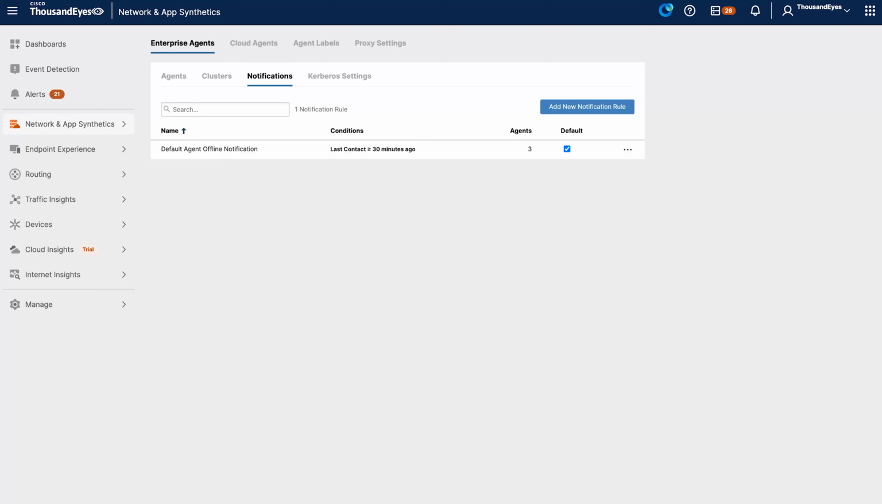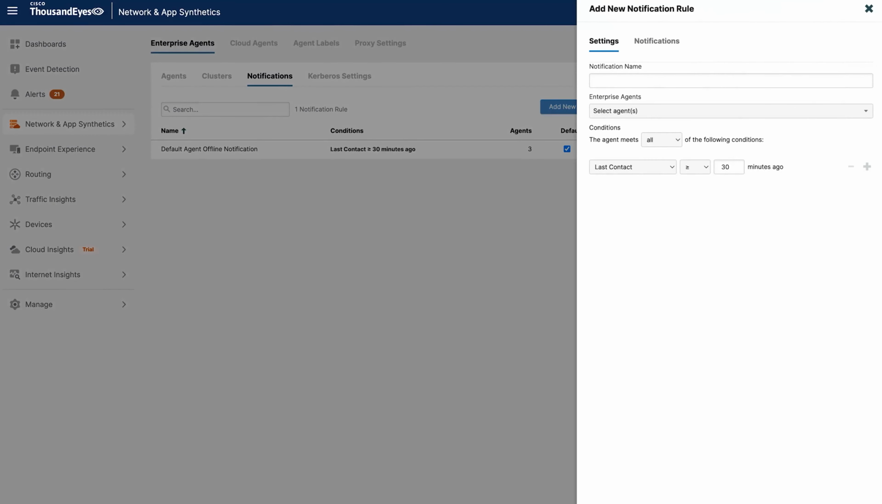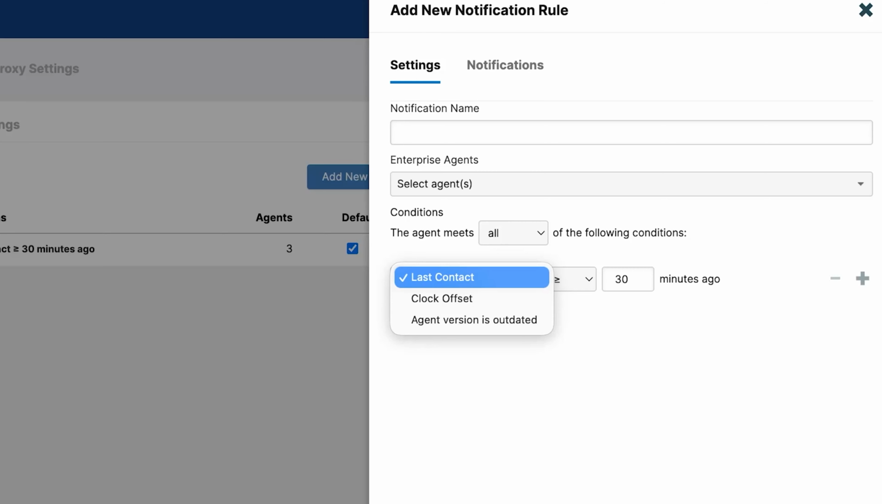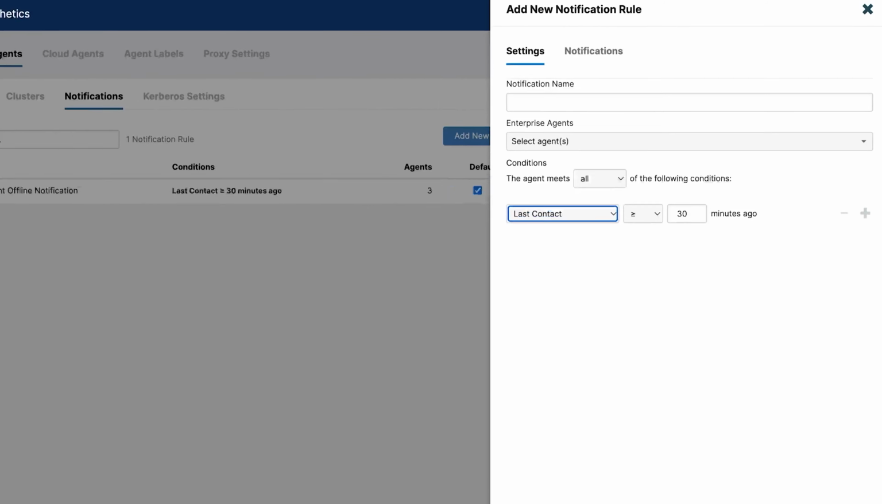It is possible to create notification rules which help you measure agent health and make sure you're alerted if something goes wrong. You can set up a rule to notify you if an agent hasn't checked into the platform, monitor clock offset, or if the agent version is outdated.